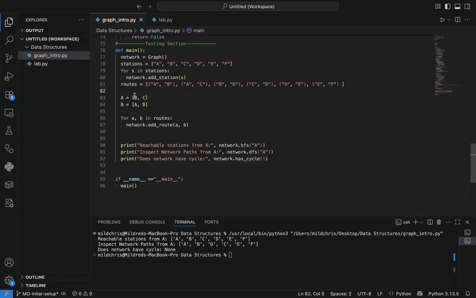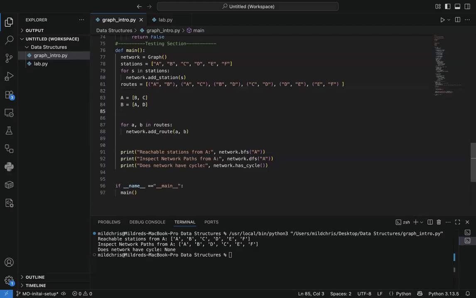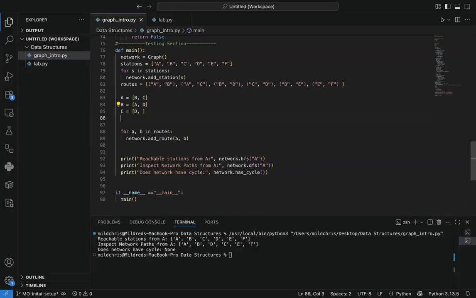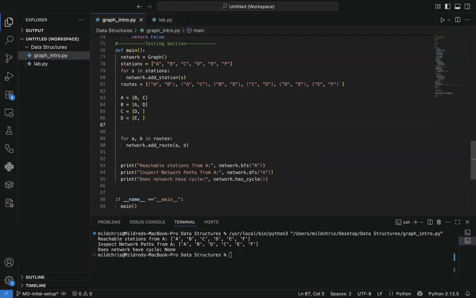So from A, you can get to B. From A, you can get to C. From B, you can get to A. You can get to D. Right? From C, let's just do it one and then we'll go on. From C here, you can get to D. Okay, and if you can get D from C, you can get from C to D here, and then from D, let's do the first layer. Then we'll go back. From D, you can get to E, and from E, you can get to F.